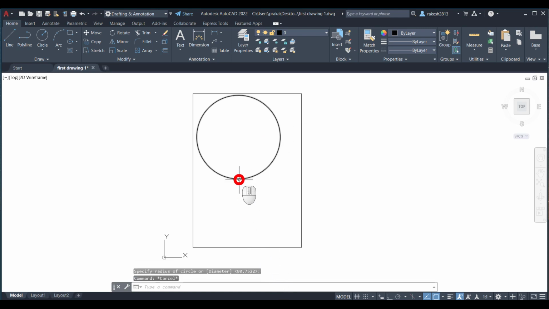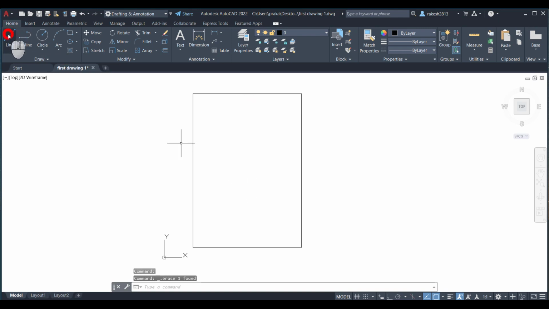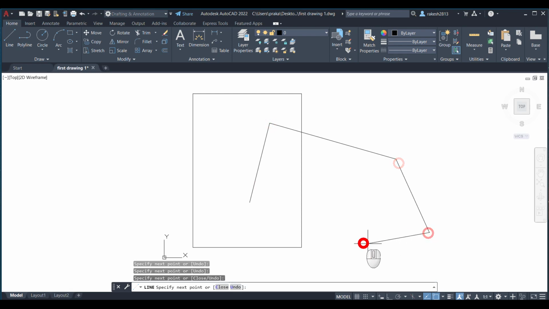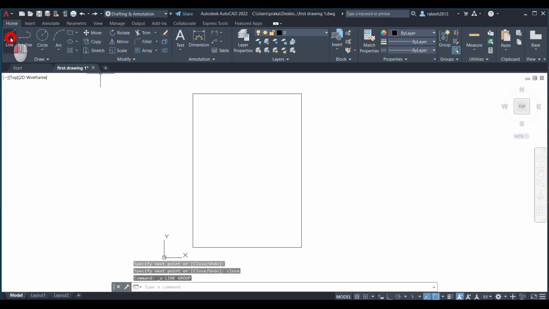Okay, let me repeat. If I'm going to draw a line, I have drawn 3 segments. Now the options available for me are close and undo. Close means it will go to this point and close. See, I am pressing CLOSE. Either you type CLOSE, or you type C alone, it will take it as that option. This is close.